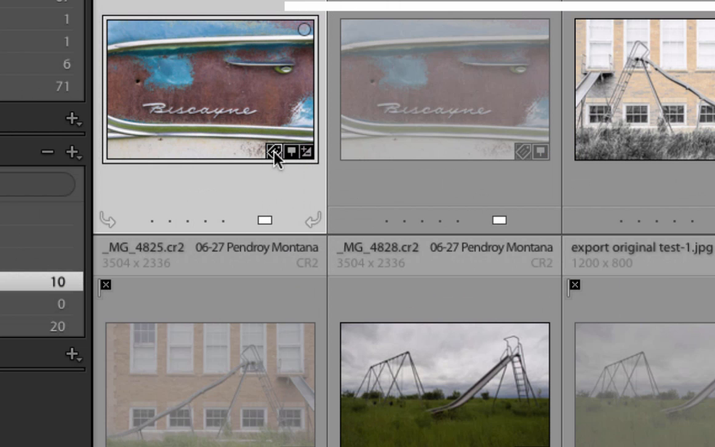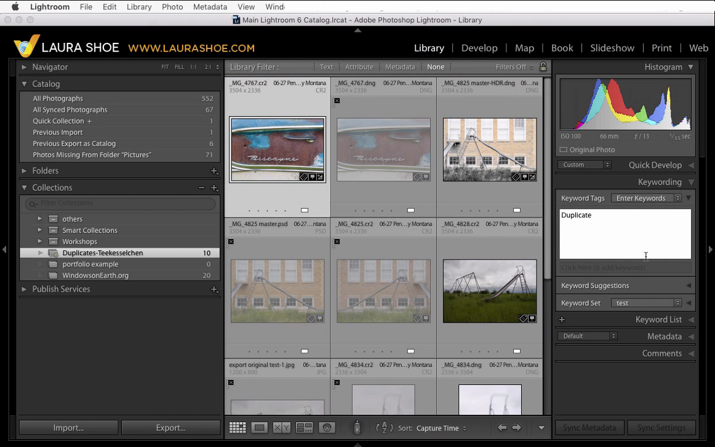The first badge, the tag, indicates that the photo has keywords. If you click on it, it will pop open the keywording panel. Now, that badge isn't so helpful here because all of the photos identified by the plugin have been given the keyword duplicate. So if you're trying to figure out which one you've keyworded and which one you haven't, you'll have to actually open up the keywording panel.